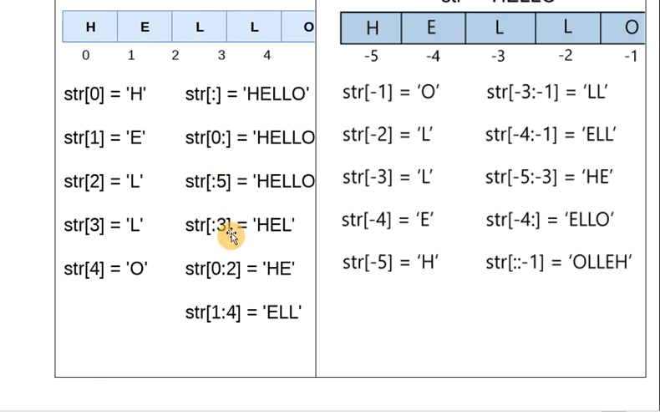You have to remember here, this 5 or 3 is not the name of an index. It is the number of characters we want. So here we have str blank colon 3, which means we want 3 characters from the beginning, HEL. In the same way, you can see here 0 colon 2. It means it will start reading from 0 and give us two characters, H and E.